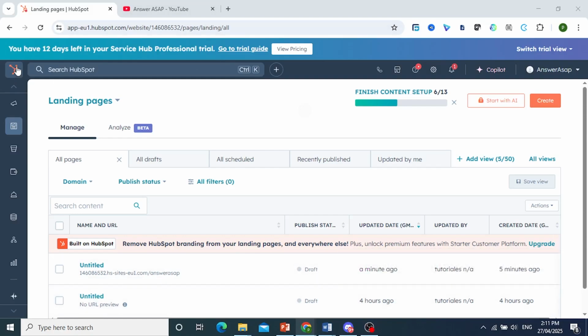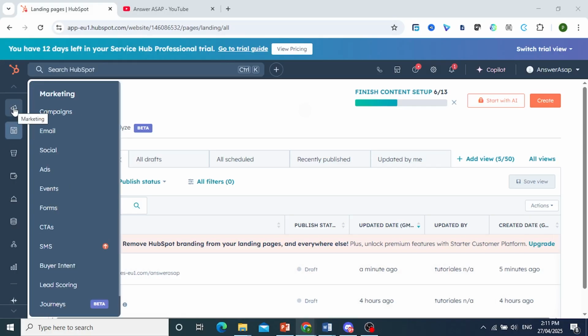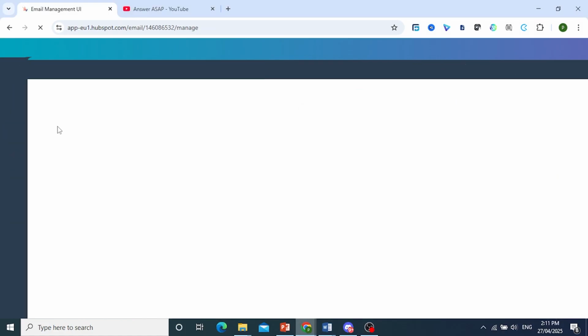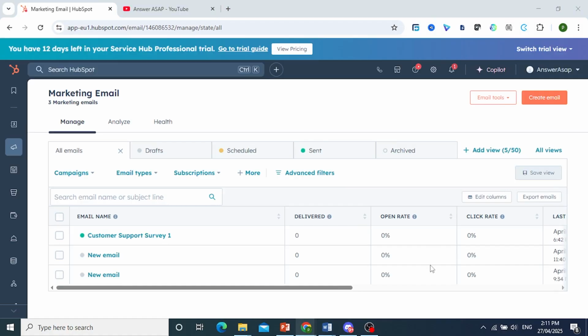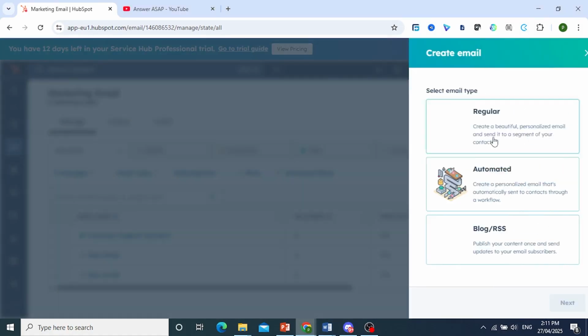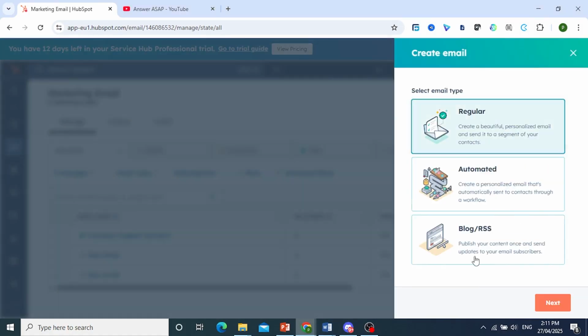Now once you're logged in, come to the left hand panel, and hover over the megaphone icon, then click on email. From here is where we will create a newsletter. When you are on this page, click on create email. We can click on regular, and now click on next.